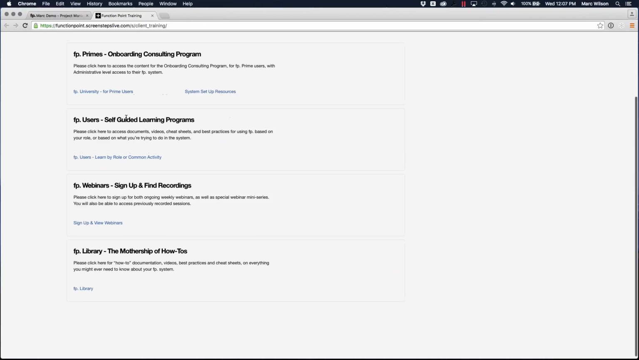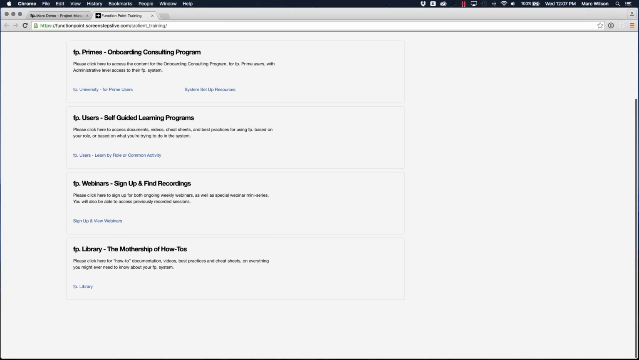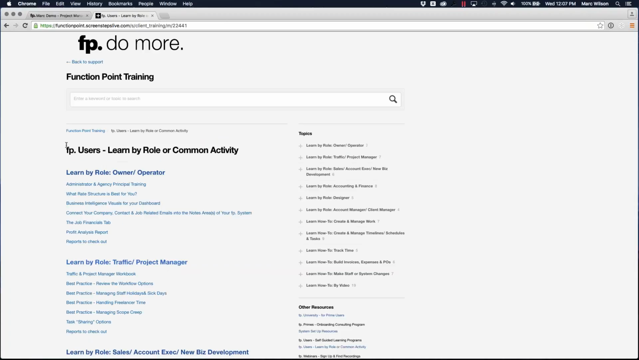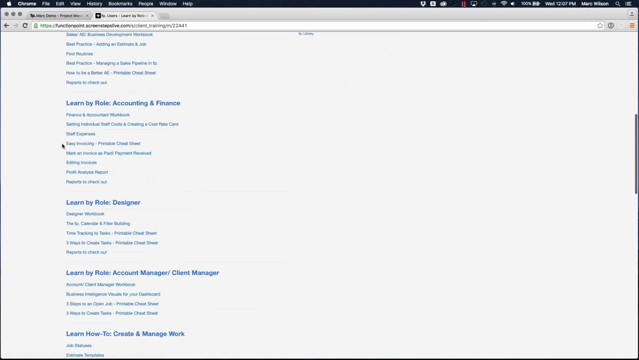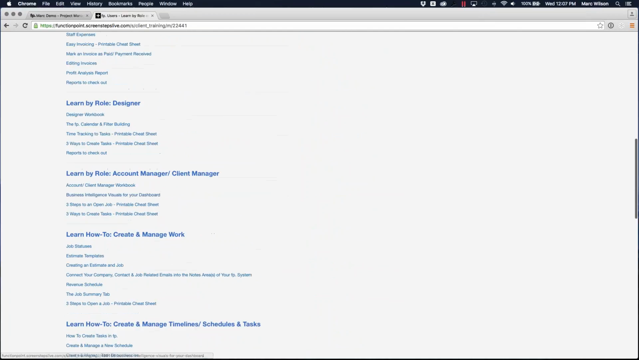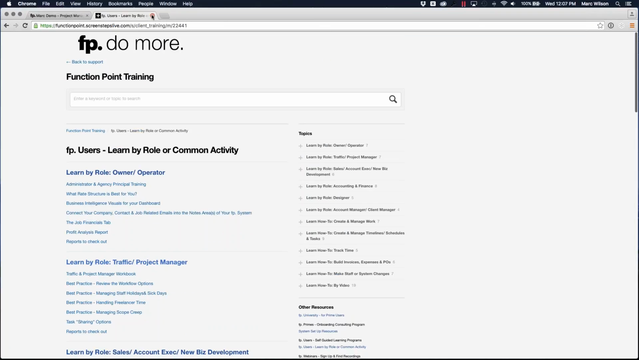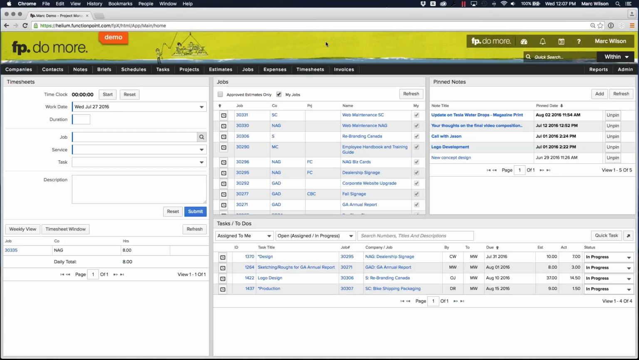There's also self-guided training by role. So this allows you to see information by role. So there's a lot for designer, account manager. There's a lot of good info there. So I recommend exploring that training site. A lot of good stuff to check out. So let's go ahead and jump in.